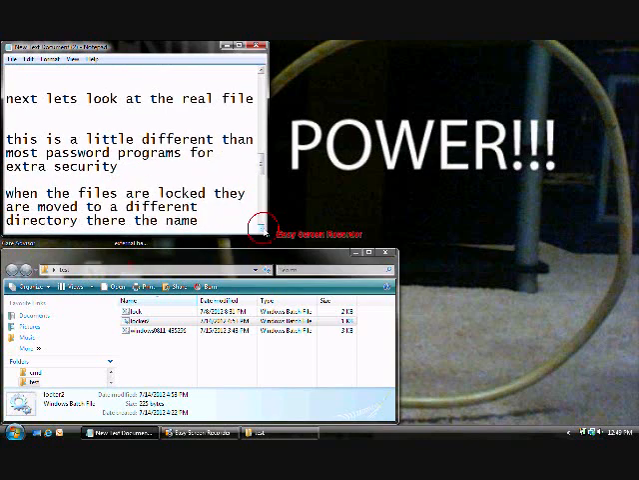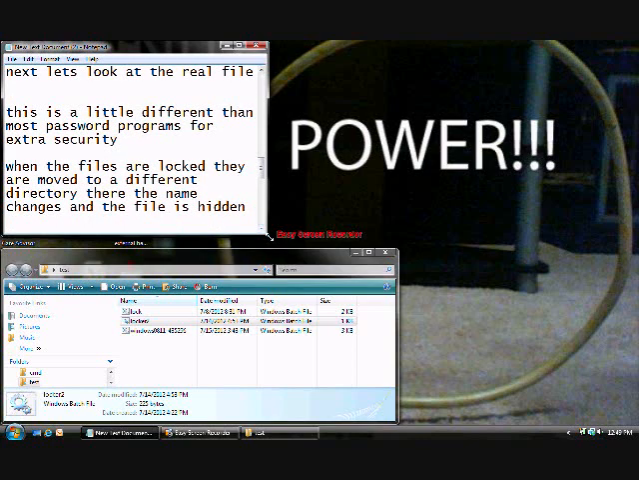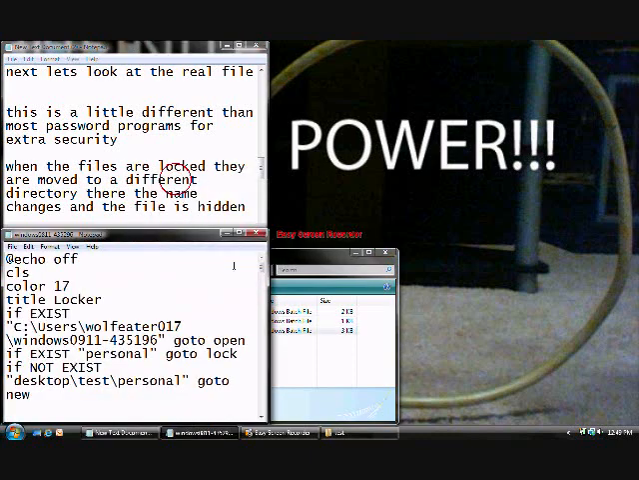Next, let's look at the real file. This is a little different than most password programs for extra security. When the files are locked, they are moved to a different directory. There, the name changes and I hide the file. That way, if I do a word search or anything, it's going to be pretty hard for them to find the file. They're going to have to find the folder that has all the stuff you want to hide in it.